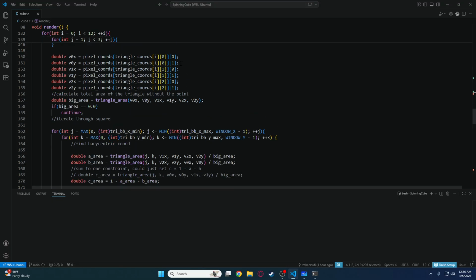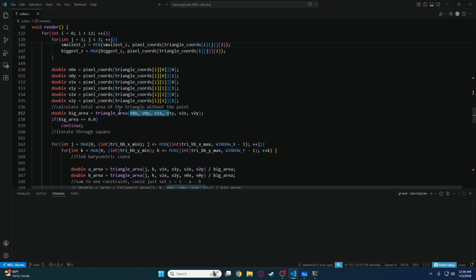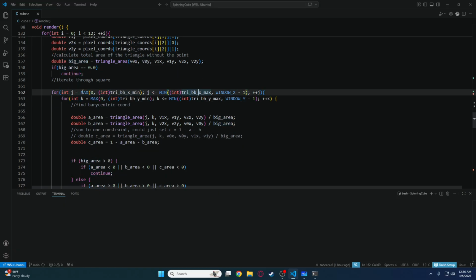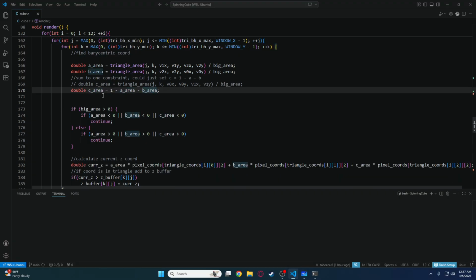Okay, and then this just allows us to call some of the functions later on a little bit easier. We can get the total area in this function. If it's 0, just in case, I don't want any divide by zeros, say continue. And then this goes through each value of the bounding box. Then it calculates little a, little b, and then little c with the same implementation that I showed.